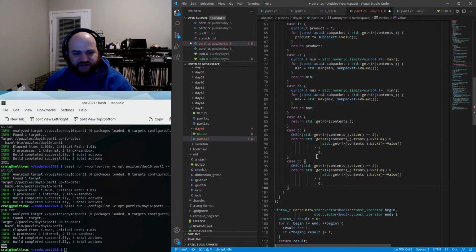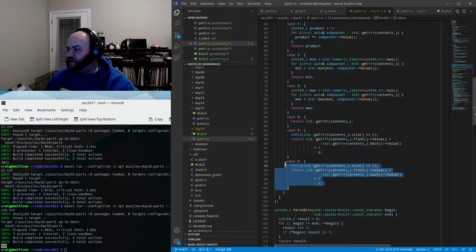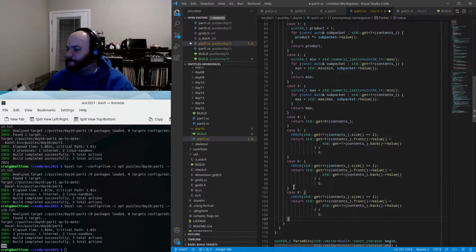Case 6 is less than, so almost the same thing, just to flip the direction of the comparison. And 7 is equal to, so very similar to this as well. Just we use equal to instead of greater or less than.